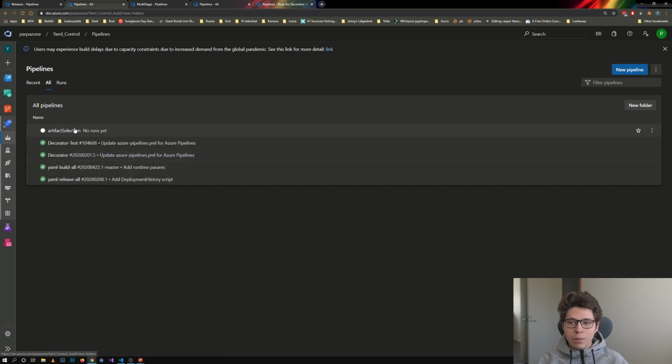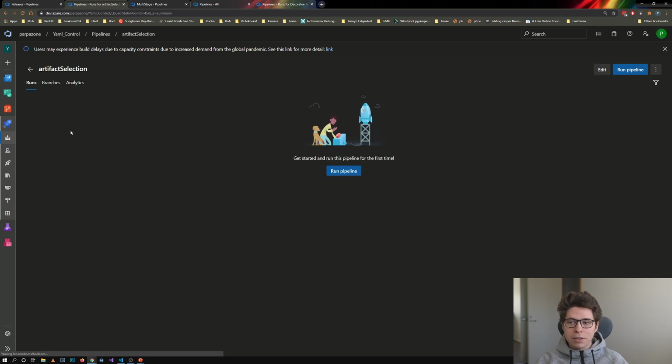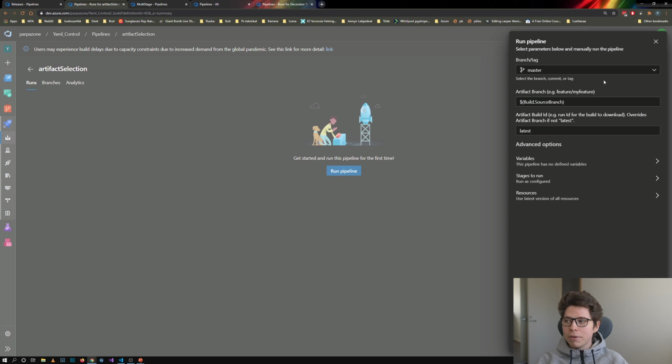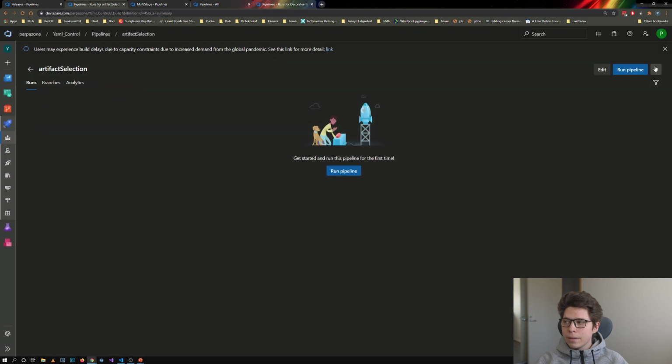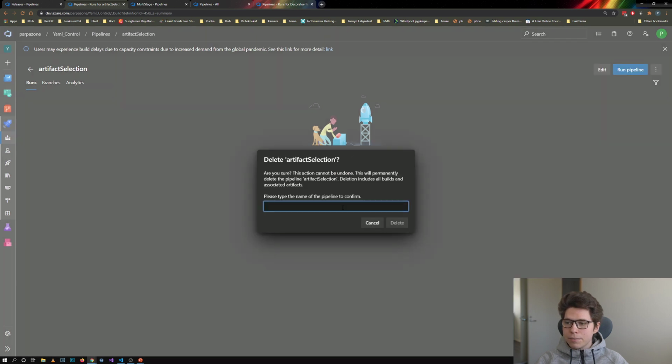But as I have the artifact selection here, I can set that run pipeline. And here I can set the artifact branch now and the artifact build ID. Let's delete this quickly.